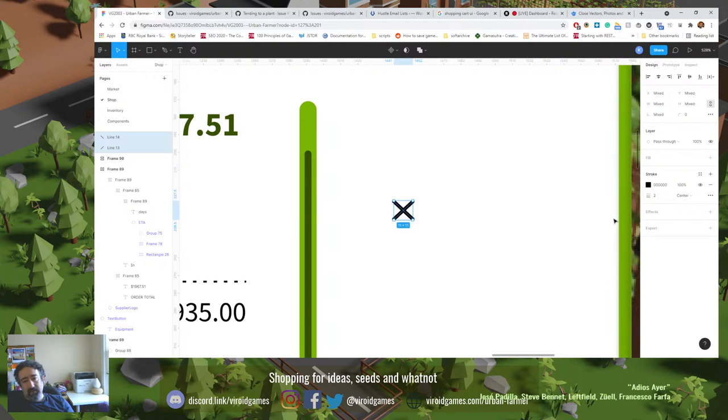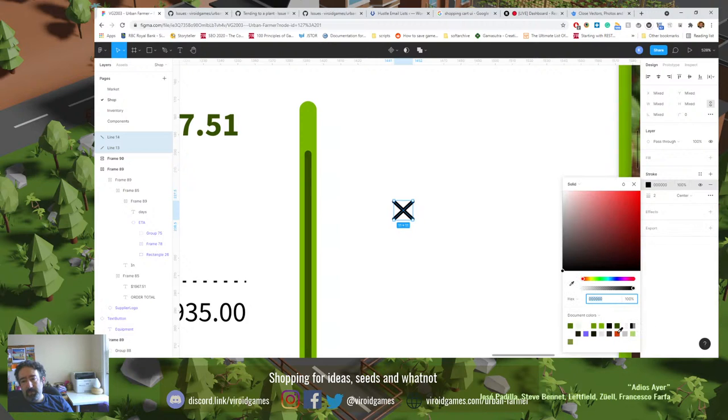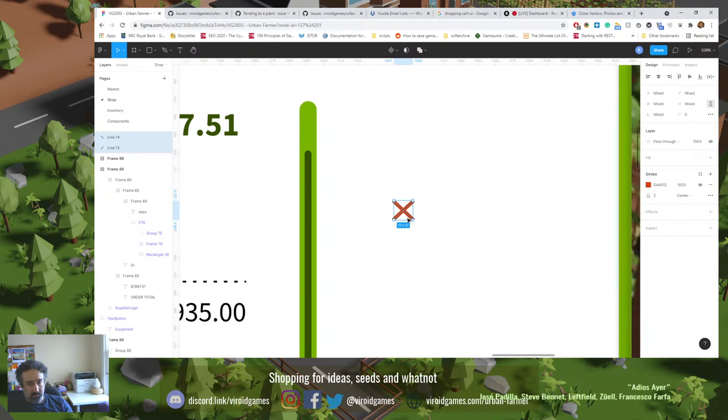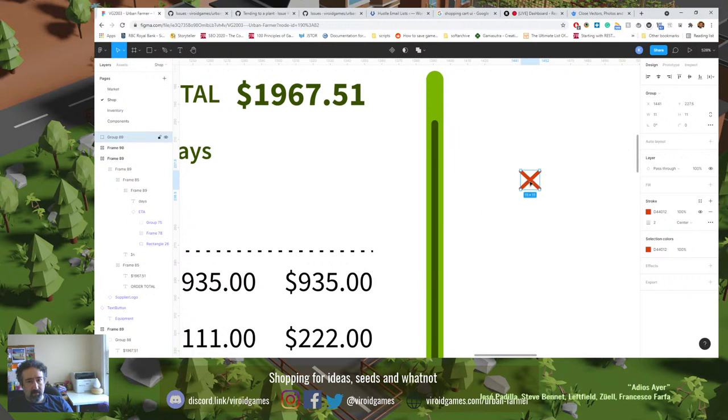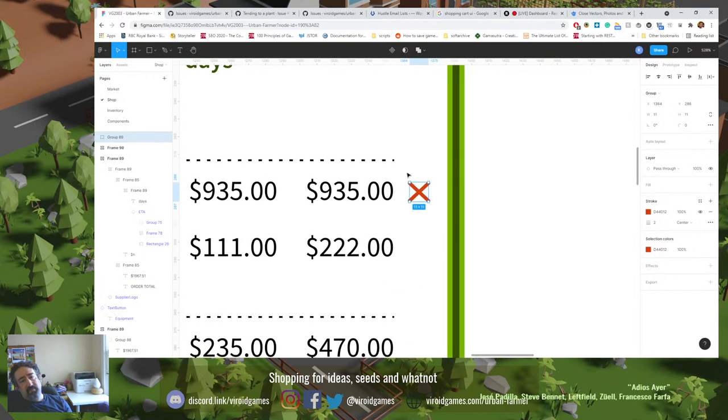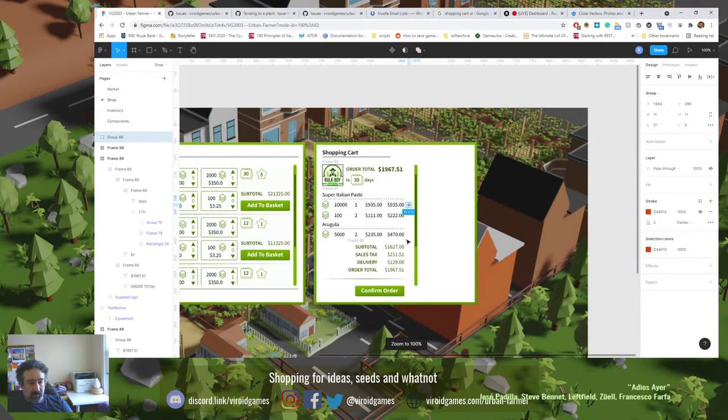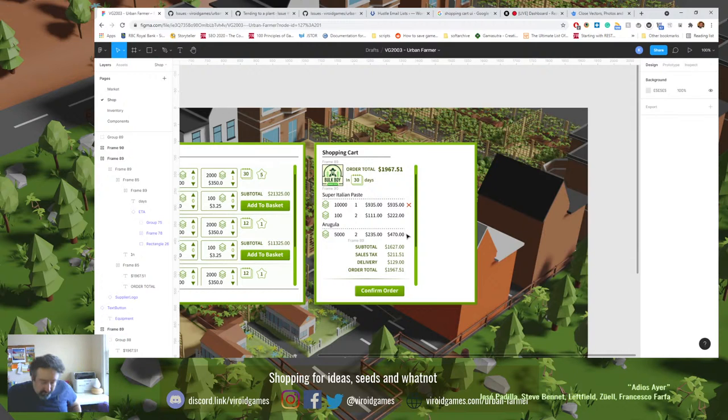Gotta be maybe 2 pixels. We'll put some kind of red color like this. Let's group you. Group you. I think you should be somewhere here. Maybe we'll put a round corner around that square, because you may want to drop all these. I think we could also squeeze in a cancel order.